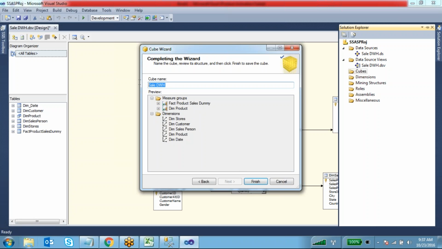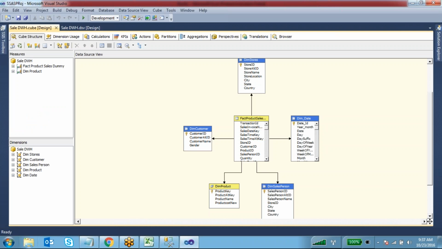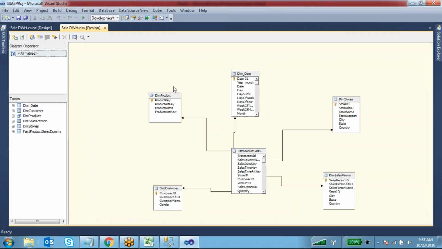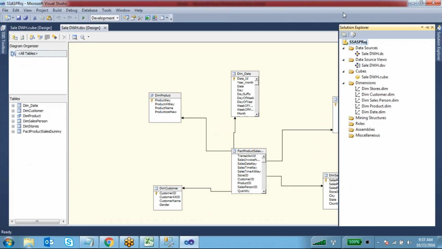The cube name what you want to give, you can give here. Finish it. See, this is the structure is coming. This is the data source view, and this is the cube.